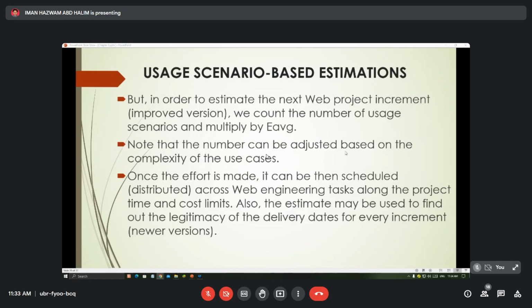Note that the number can be adjusted based on the complexity of the use case. Okay, boleh buat anggaran lah daripada use case tu ada berapa banyak use case, and then times with the EAVG, and then you boleh calculate lah, you boleh estimate how long the task can be completed lah. So once the effort is made, it can be scheduled across web engineering tasks along the project time and cost limit lah. Okay, also the estimate may be used to find out the legitimacy of the delivery date lah for every increment. Maksudnya apa-apa perubahan okay, dalam version yang baru tu.